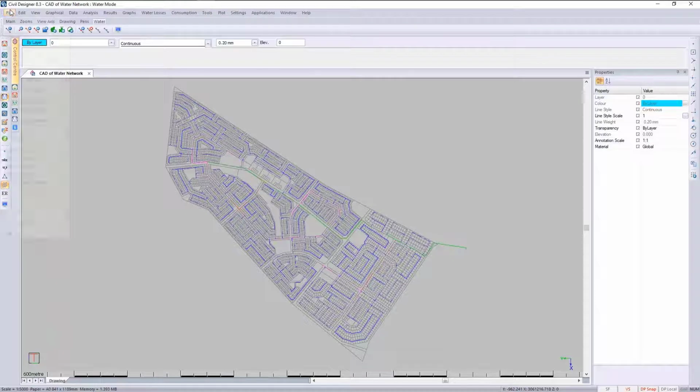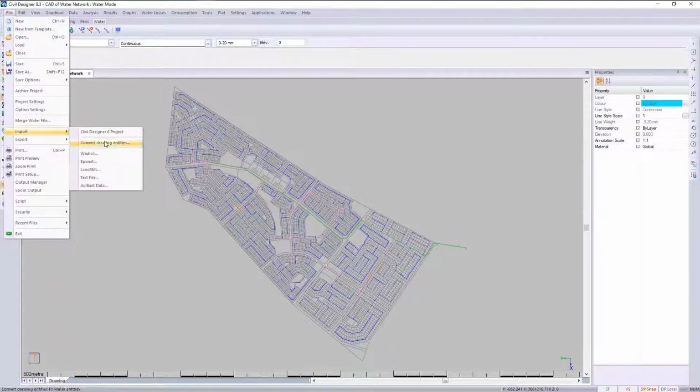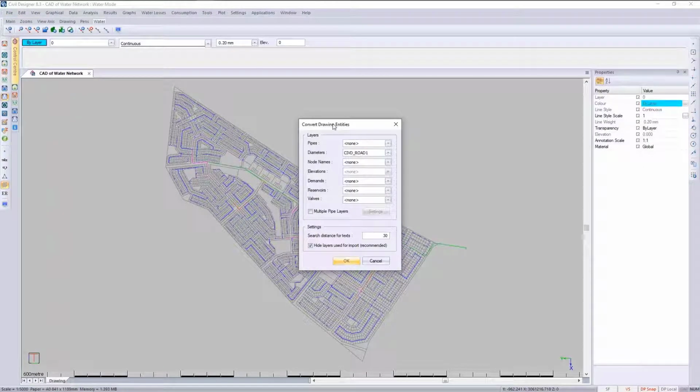And now we can go to File, Import, Convert Drawing Entities. Now earlier in the pipe defaults, you noticed that it had diameters and pipe class. That is if you chose this pipe setting and you imported the pipes, but we won't be doing that today. We'll be doing it a little bit more advanced and choosing the multiple pipe layers.